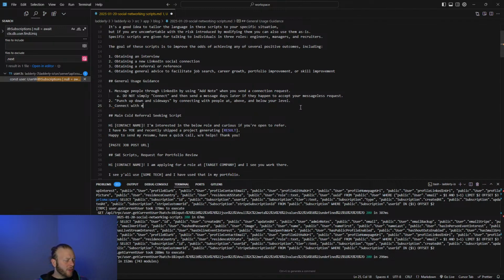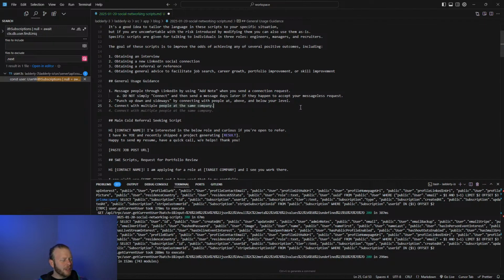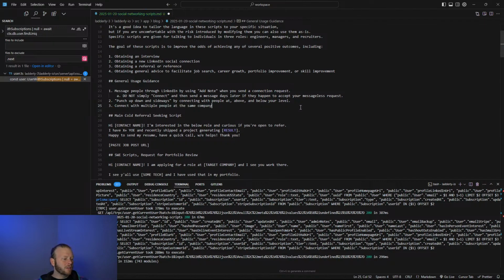Connect with multiple people at the same company. When you identify a target role, immediately send connection requests to multiple people at the company. Don't wait for one person to time out before connecting with others. Yeah.